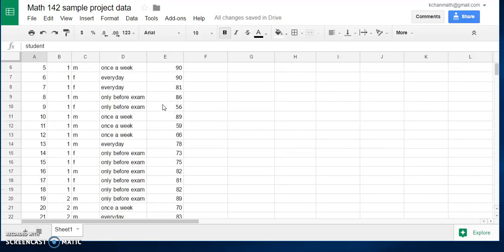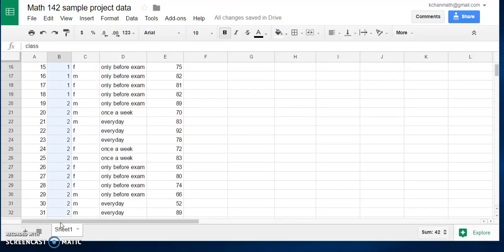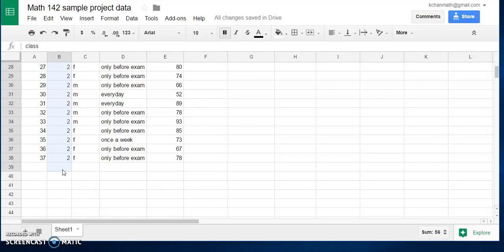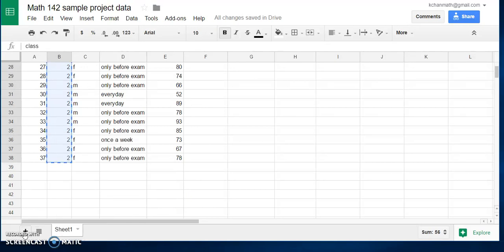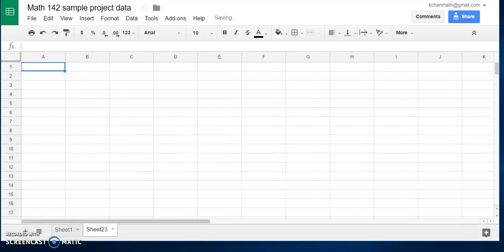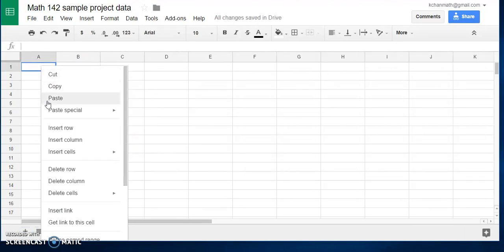So one way to capture this is I want to separate this into classes and analyze the study habit of the two classes. This is categorical data. So what I'll do is I'll highlight the way that I want to separate the population, which is by classes. I copy the class identification, add a new worksheet by clicking on the add sheets icon over there, and I do a control A, paste.